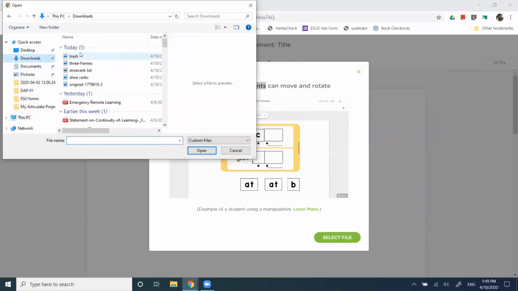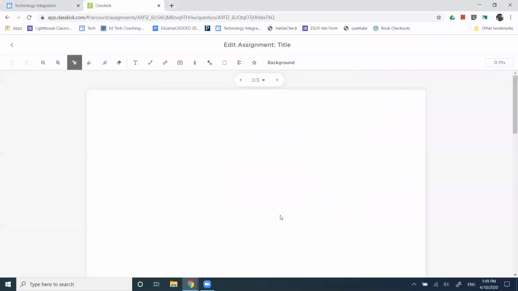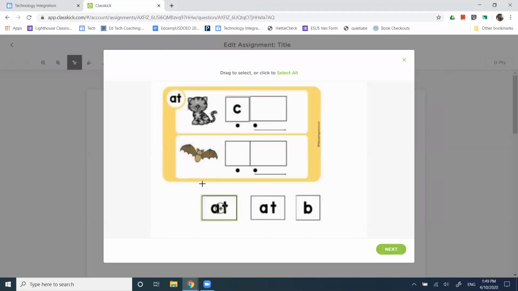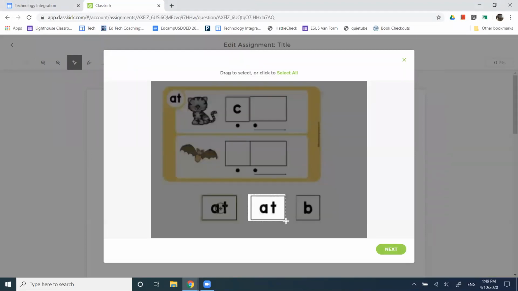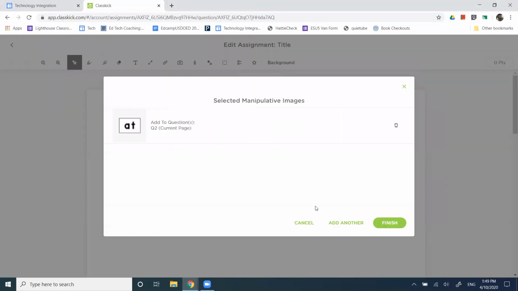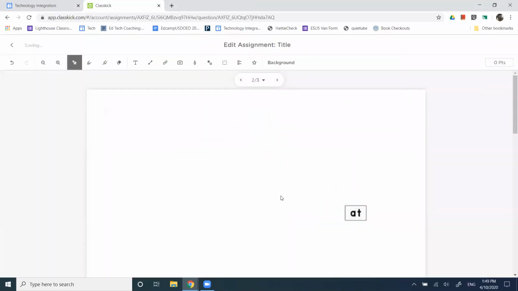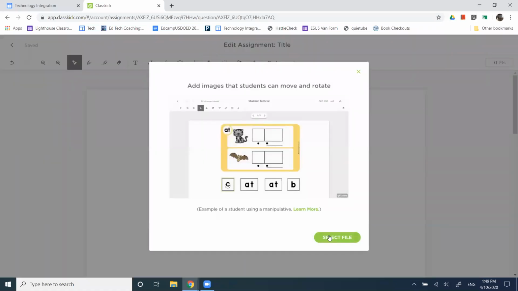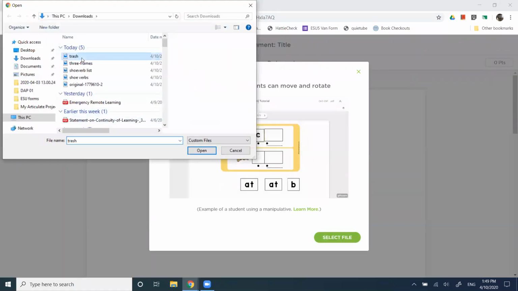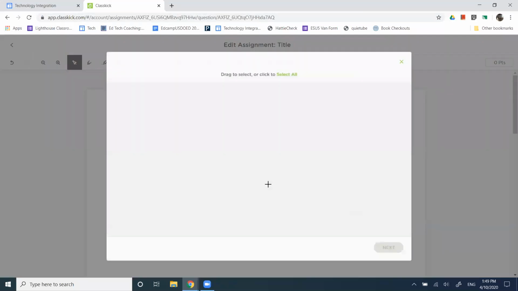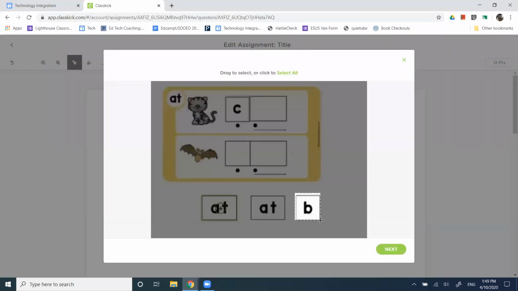So that went straight to my downloads. There it is. Good. And then here is where I would be able to select part of my image. So this is my button. Good. Finished. So there's that. And then if I wanted to add another, I can select my file, select that same file, and now I want the B.